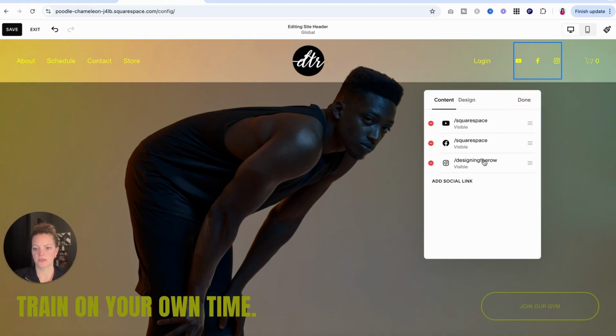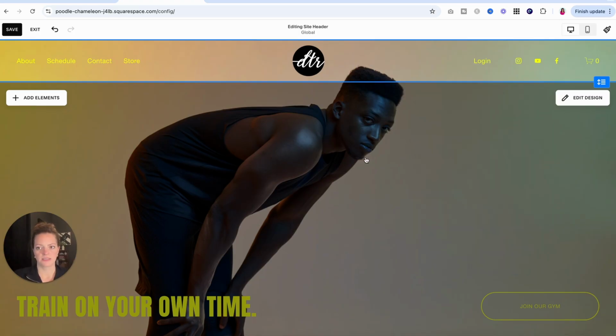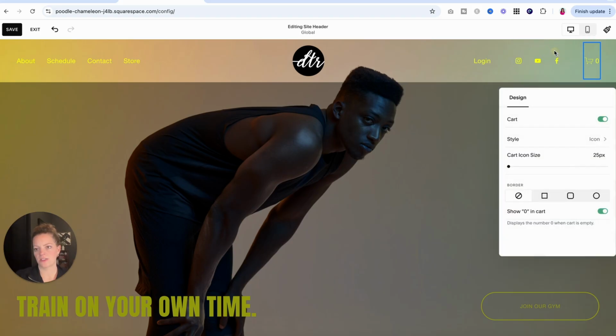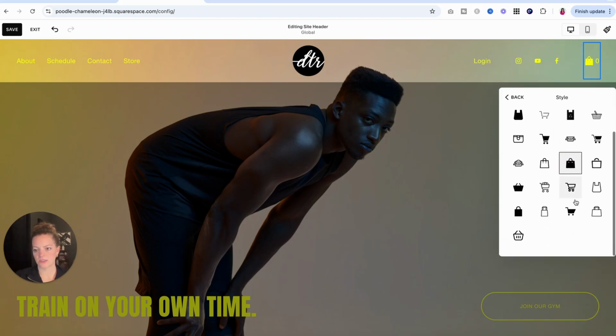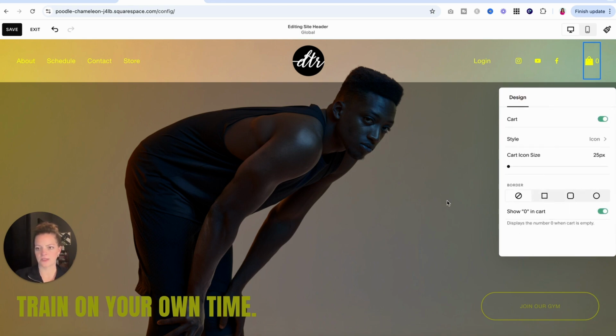If you do edit, you can reorder them if you would like. And that, let's see, let me give it a quick look over. That should cover the header. If you want to change like the cart, again, just click on these and you can edit each individual item. If you want to change the icon here, there's lots of options to choose from. But I will let you play around with that.